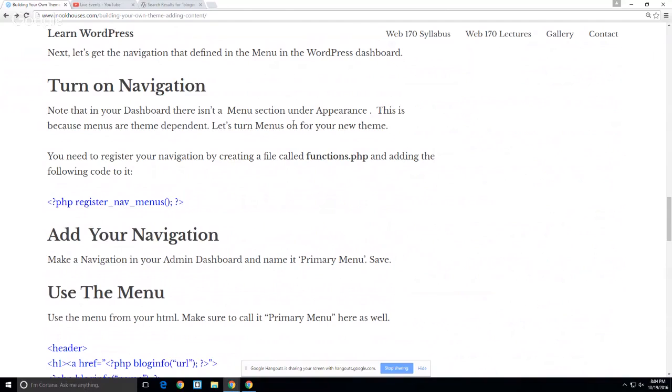And after you make the menu, then you register the navigation by calling the functions.php function, and then you add the code to register the nav menus. Functions.php is the name of our file that we're going to use to provide code that has to do with the menu and the navigation, right? Does this make sense? It's the same way we created index.php, we're going to create functions.php and then put code in it, right?